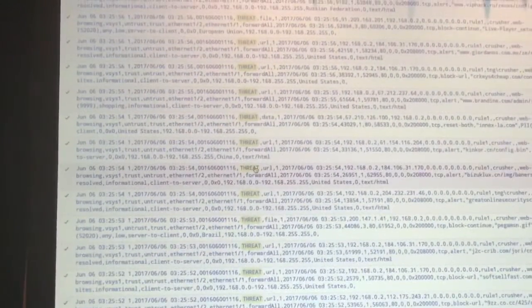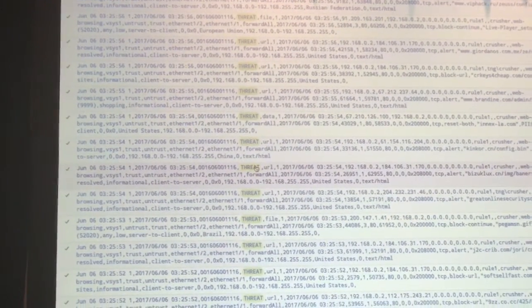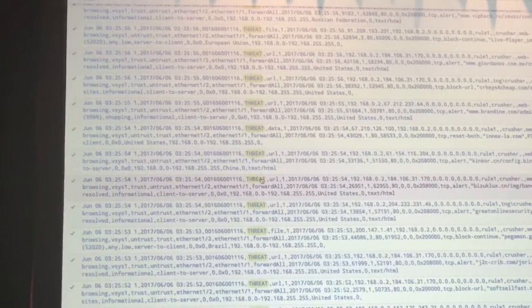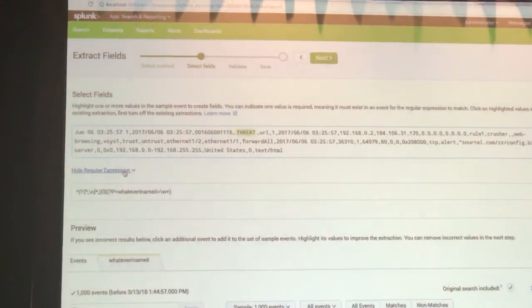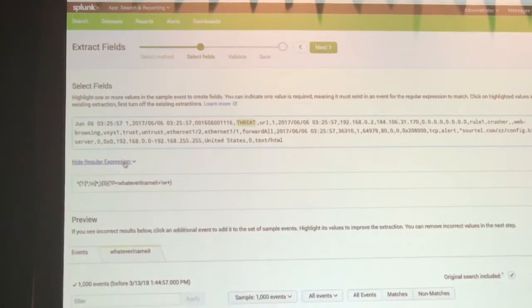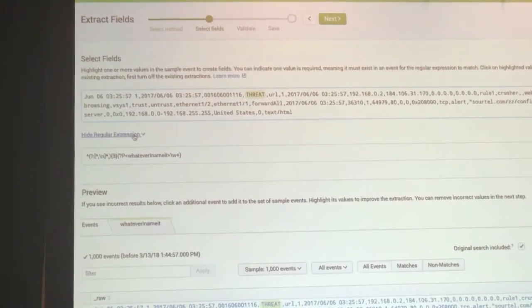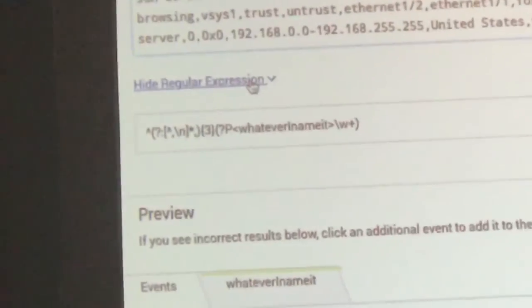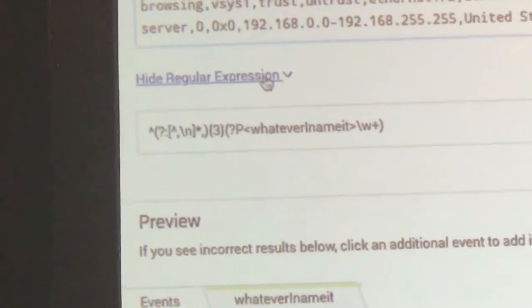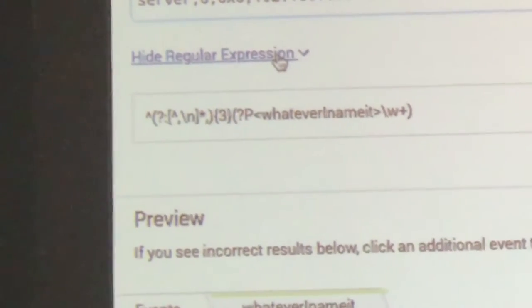But it will then go through, and these all happen to say threat, but if it was something like a method, it would have a get, it would have a post. It's building the regular expression for you based on that particular location, so I can actually see that. Those of you who write regular expressions a lot would want to add some efficiencies into that regular expression. But please know that if the fields are not extracted, you can do an inline regular expression, or you can use the field extractor to build the extractions for you.